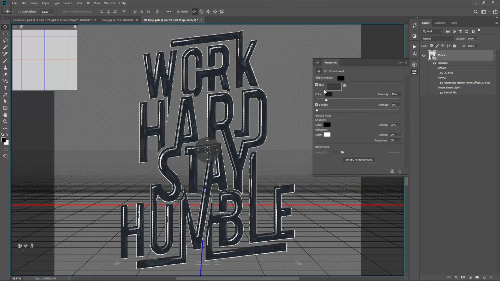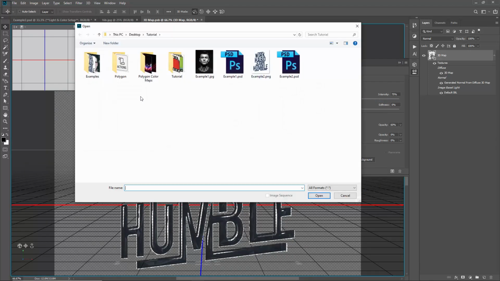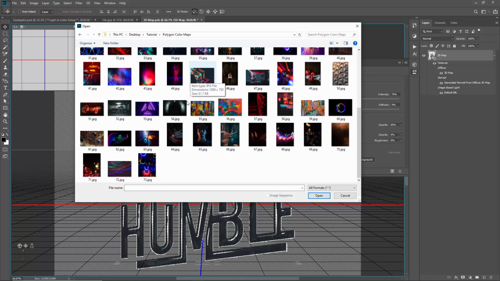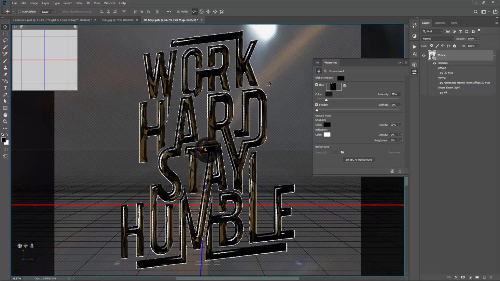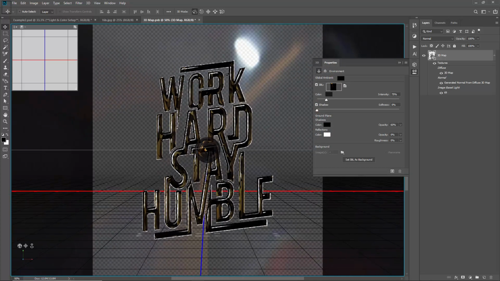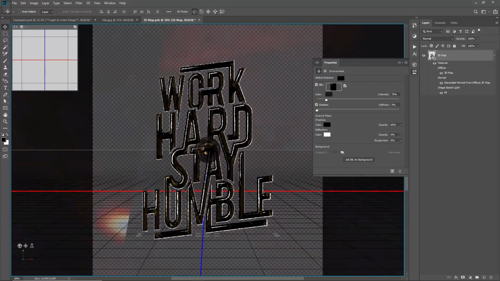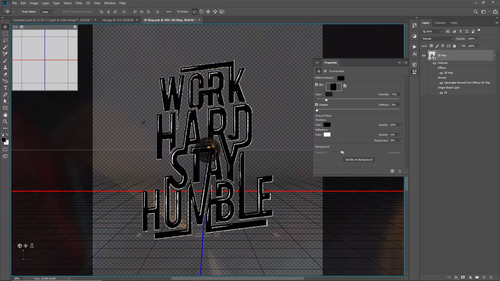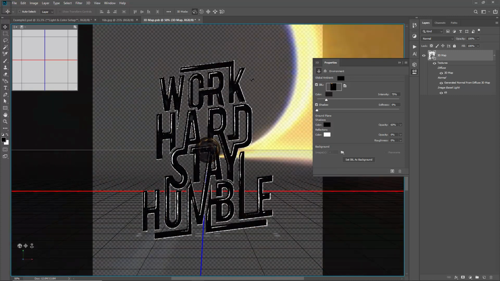And let's replace the default texture with a new one. So replace texture, navigate to the Polygon color maps folder, and the one I want is this one here. So I'm going to double click on that. I'm going to zoom out a bit. So now, with the orbit tool selected, I can rotate this texture. Don't worry about what's appearing in the background there, that won't show up in the final result.